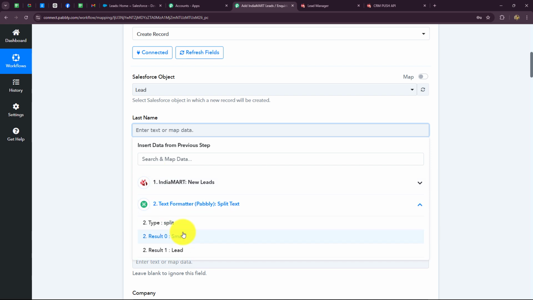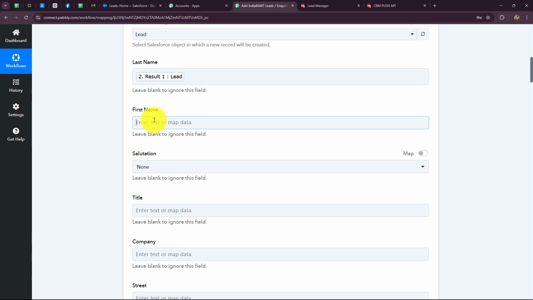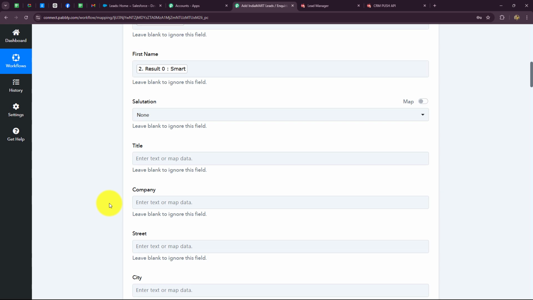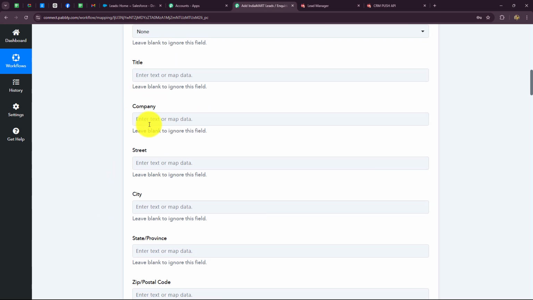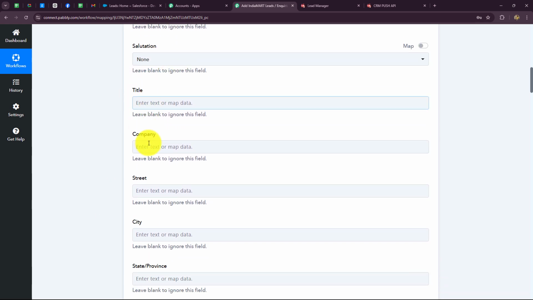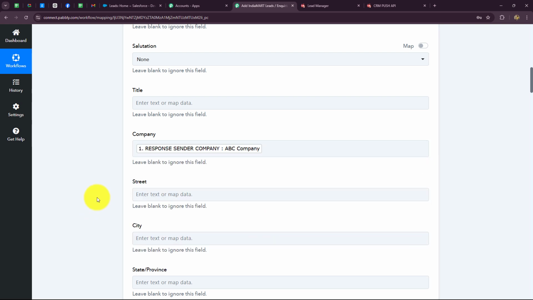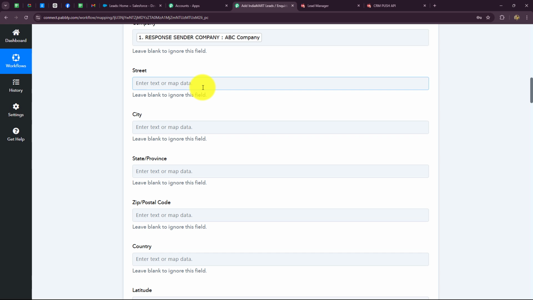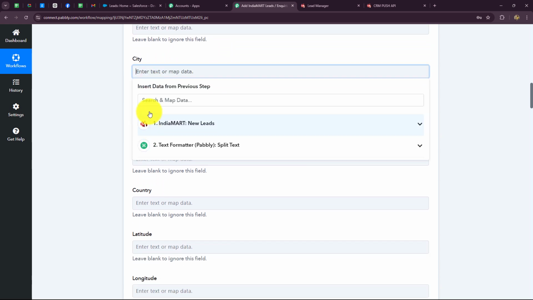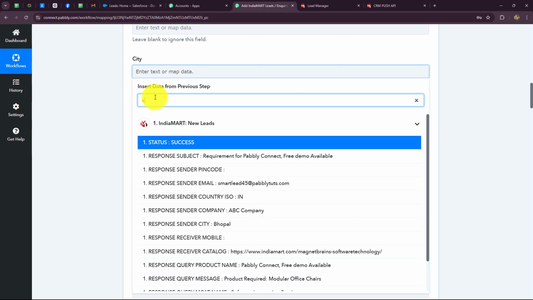First of all, I'm going to map the last name. Then we have the first name. Done. We have salutation, so I'm going to select none over here because it is not fixed. We have the title, the company name, so I'm going to search for ABC company. I'm going to map it over here. I have not received the street address, so I'm going to ignore this field, but if you have received, you can definitely map them. I'm going to enter the city over here.